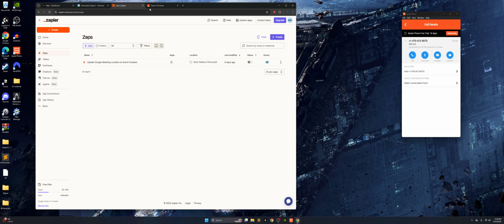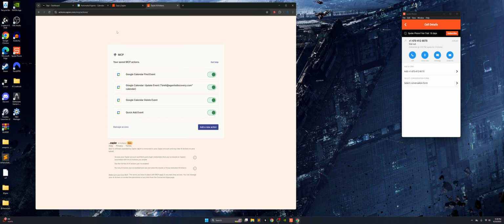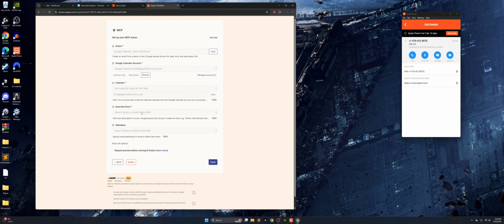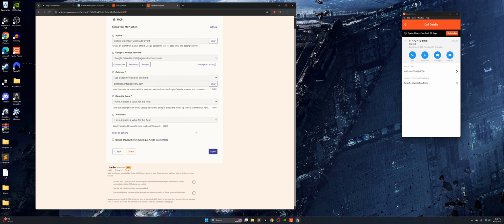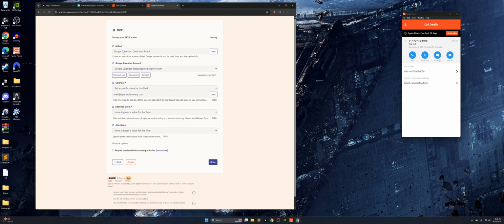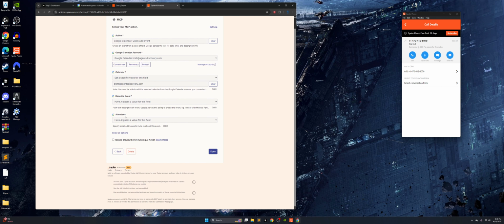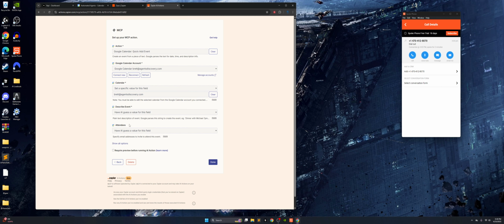So the interesting thing about these MCP protocol actions, or things that your agent can do, is, so we'll just go to quick add event. This is what we're going to look at today. This is how you set these things up. This is all there is to it. You fill out some fields, and honestly, a lot of this stuff I'm just having the AI guess.